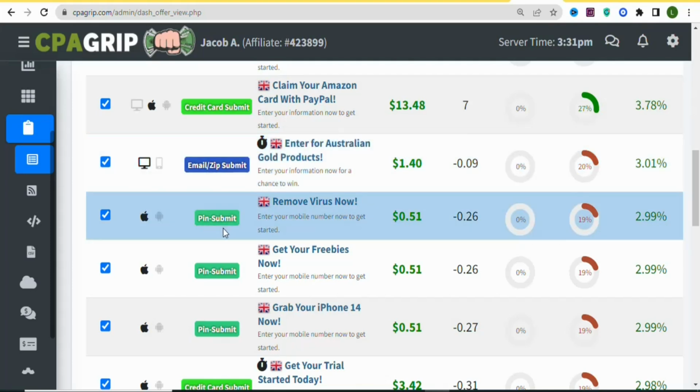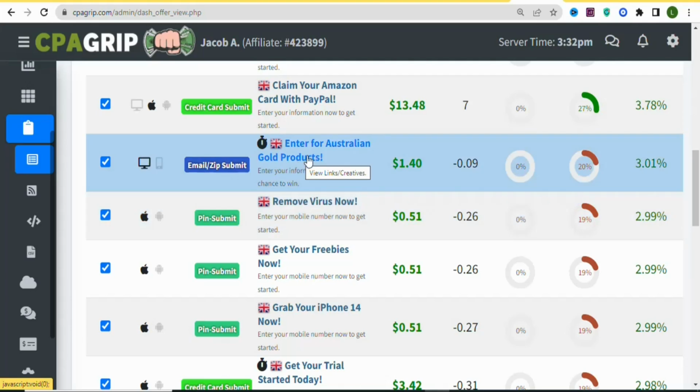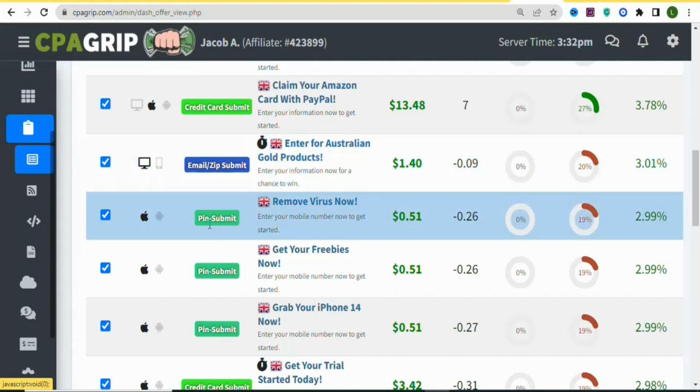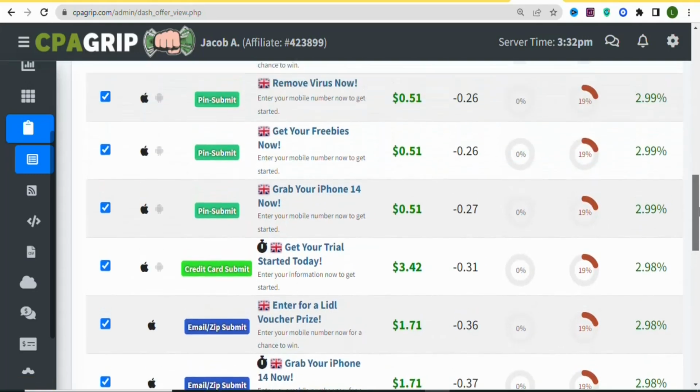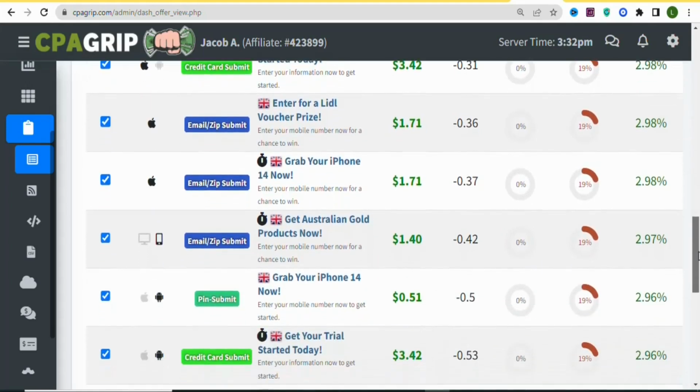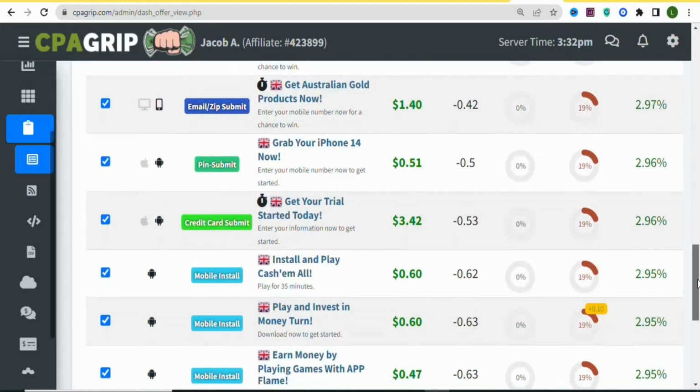You can see this one is a pin submit. Your potential visitor has to enter a pin. Once they enter the pin, you are going to be earning 51 cents. You can see it right here. So it does not matter whether your potential visitor wins the prize or not. Once they submit the requirement, you are going to be paid. It's just as simple as that. All these offers have specific requirements that your potential visitor must meet before you earn the money.